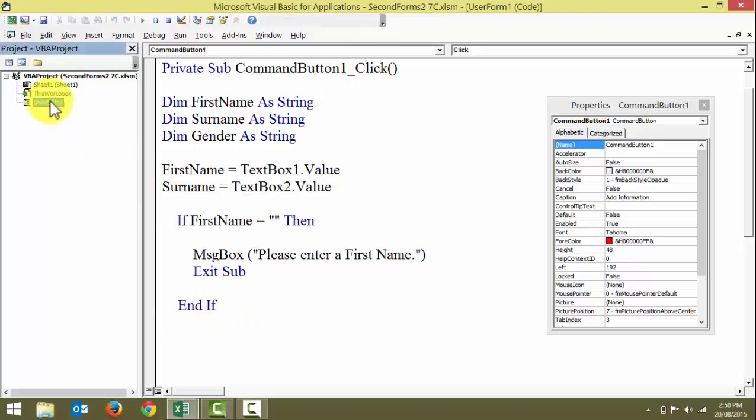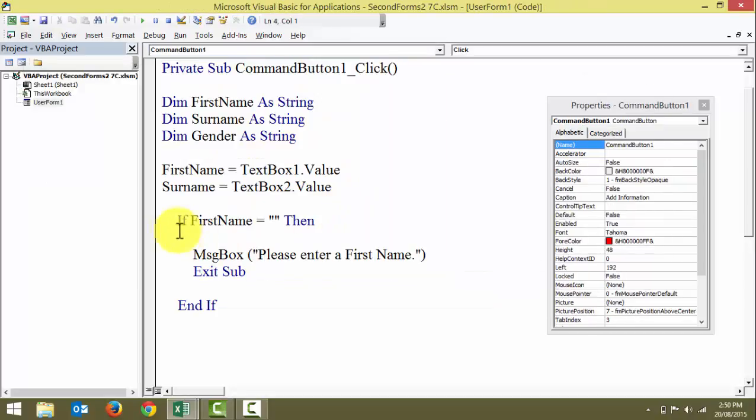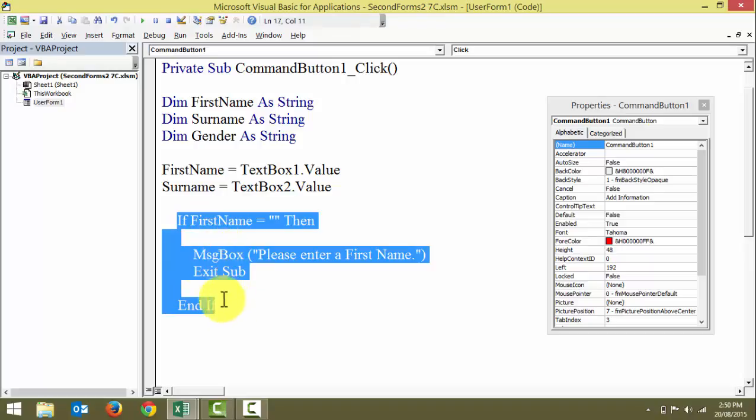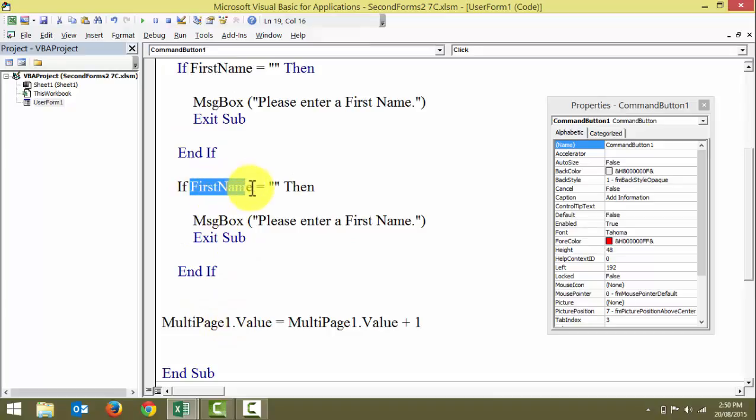So we want to make sure that there's something in surname as well. So if we copy this whole thing from if to end if, press Control C and paste it in, and just adjust it so it looks nice. Then write if surname is equal to nothing, message box, please enter a surname. And that will run the same thing. So all we're doing is saying if there's nothing in surname, it will run the same way.